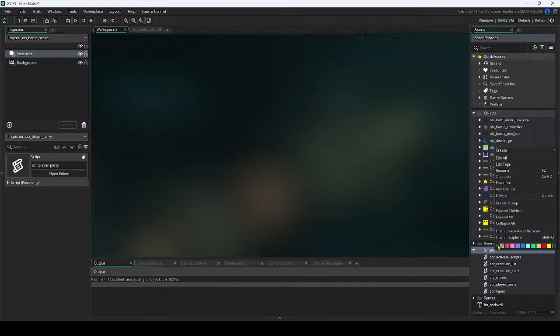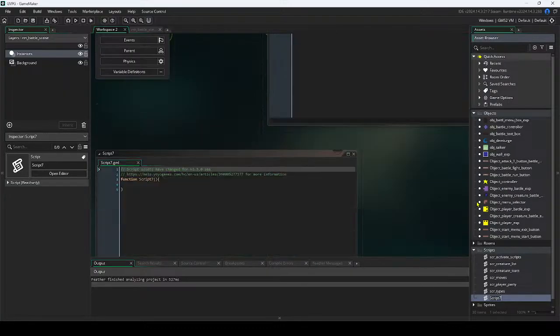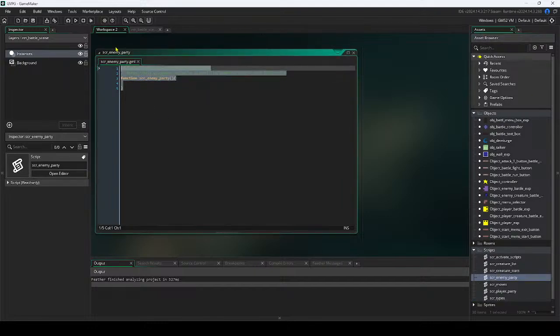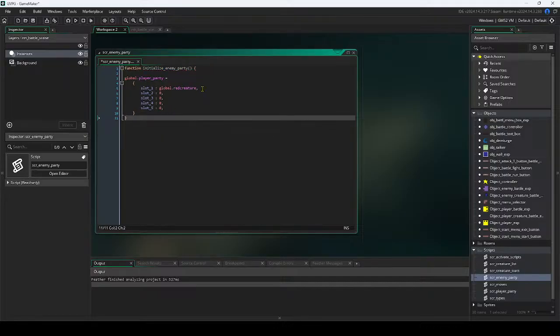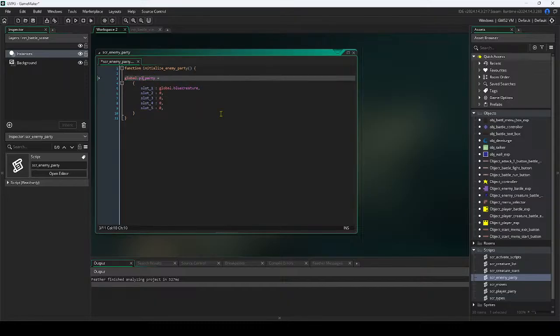Then what we'll do is we'll create another script, CR_enemy party. So then initialize main party, global dot blue creature, global dot.